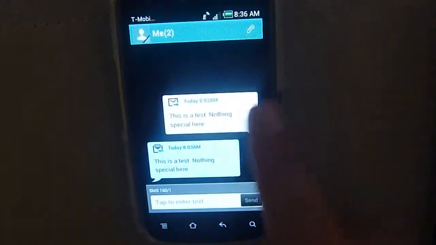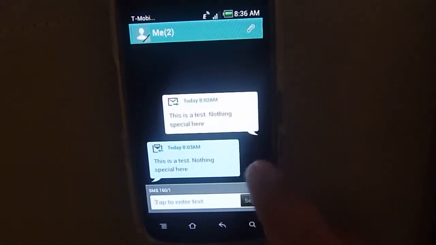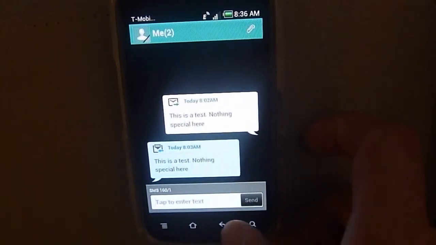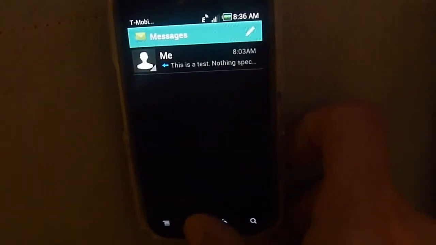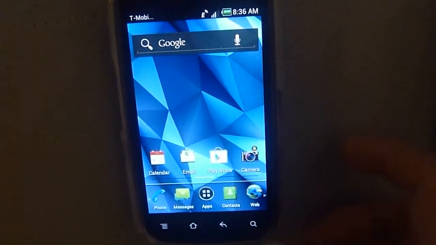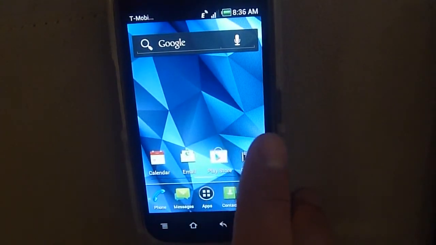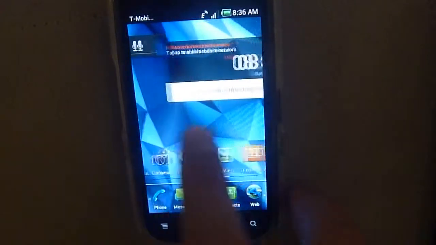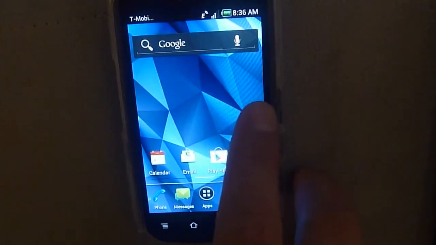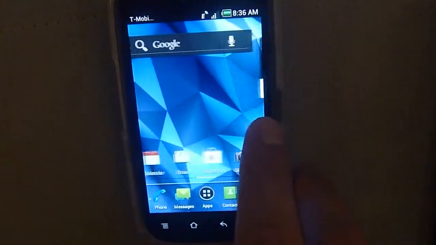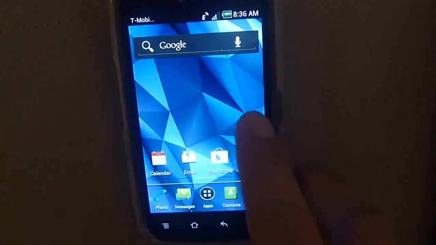Messages here. They take up a little more space because they use this bubble layout. So it still looks pretty cartoony. Let's go back home. So ICS is organized a little better. Things just look a little more professional. It's kind of hard to adjust from Gingerbread because I always thought Gingerbread was very simple.